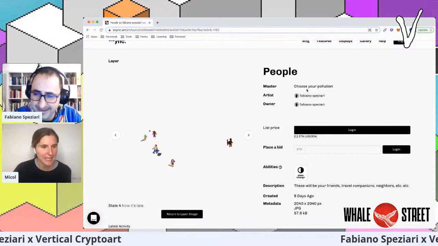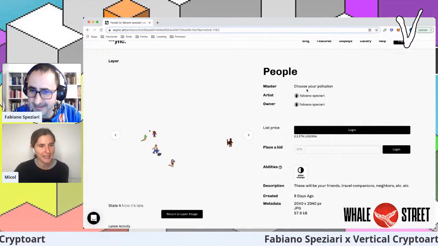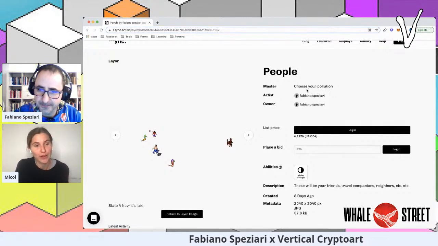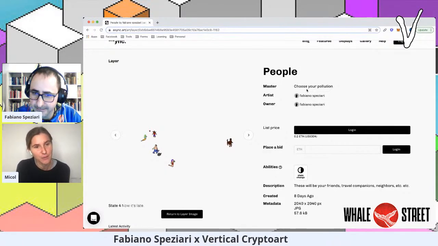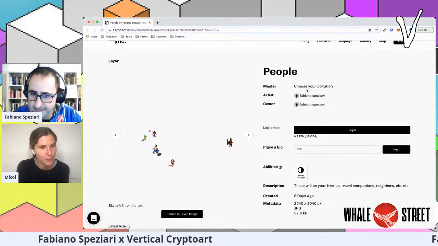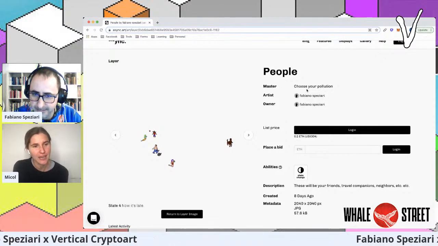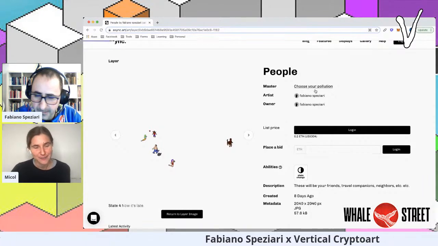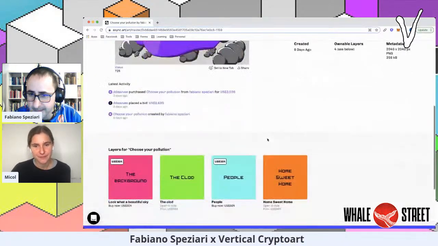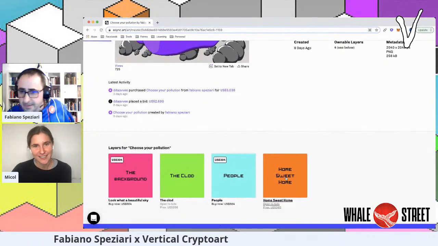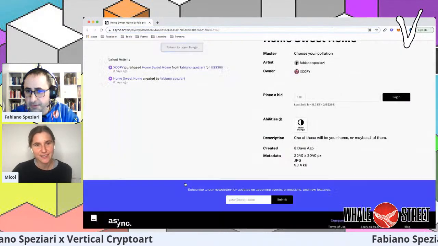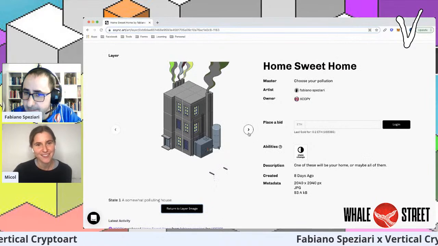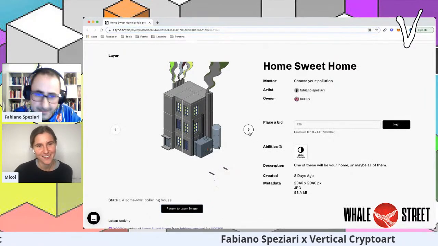And with this piece, I guess obviously you wanted to bring attention to the environmental issue, which is something that you explore quite a lot in your pieces, right? Yeah, that's right. You can see also the house or the home.